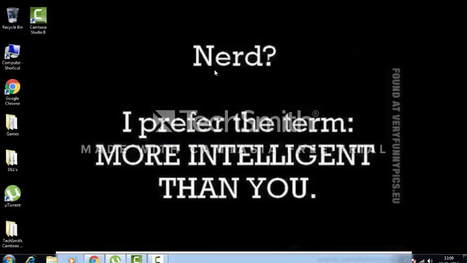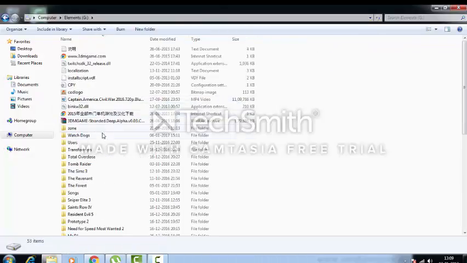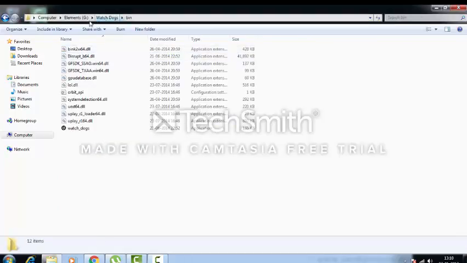Now, it may not do that. Let's just take an example. I have a hard disk right here, and I have a game called Watch Dogs. Very nice game. Let's open the bin, and here we can see some DLLs.